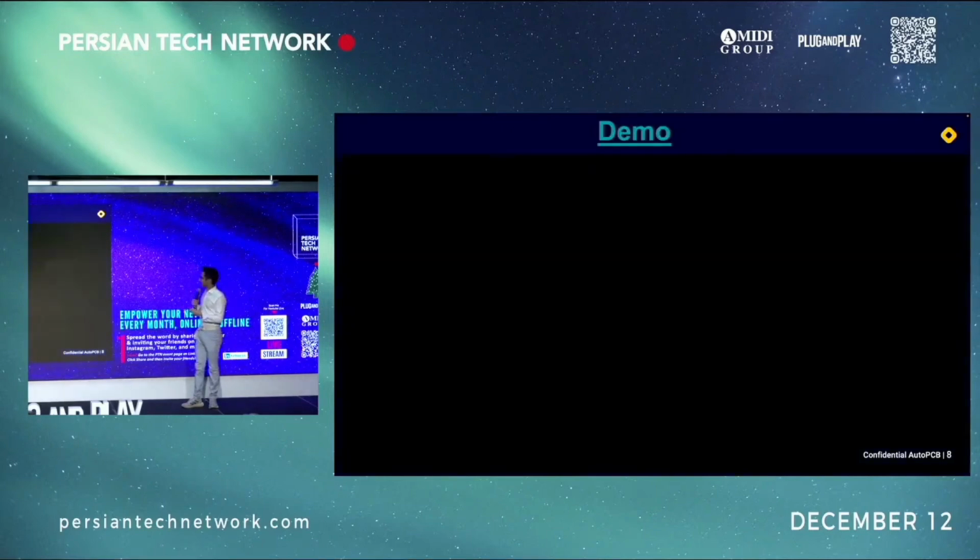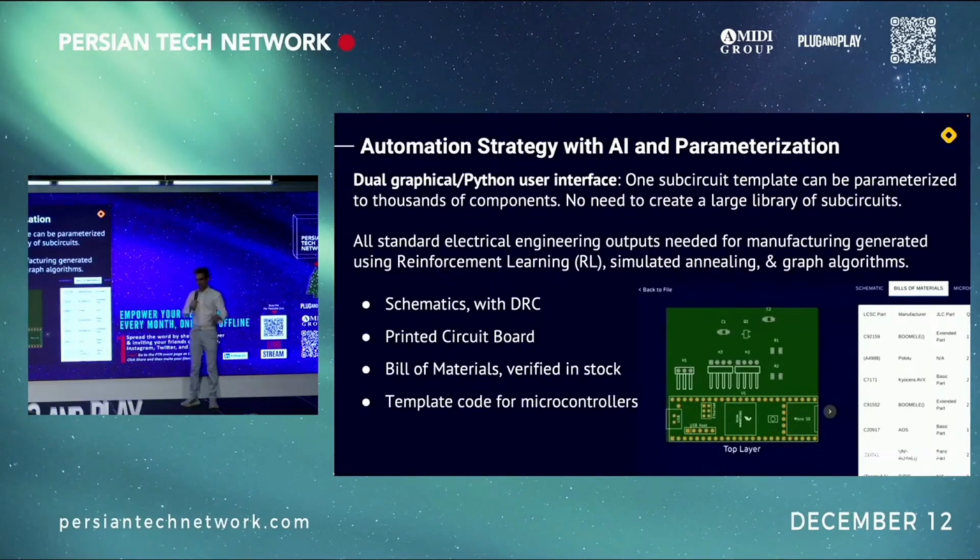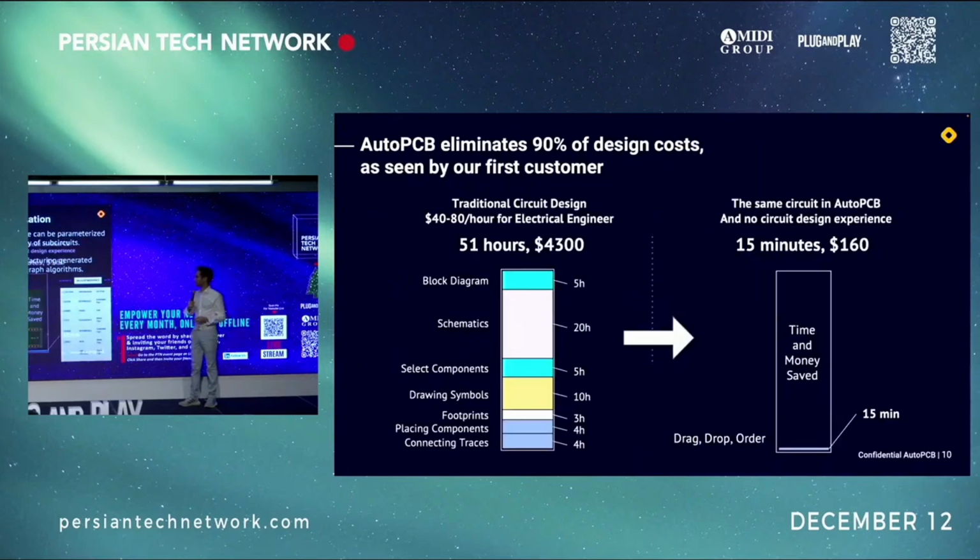We have a demo. We will skip the demo. But the output of the demo will be the circuit board bill of materials and the typical outputs that a typical electrical engineer produces.